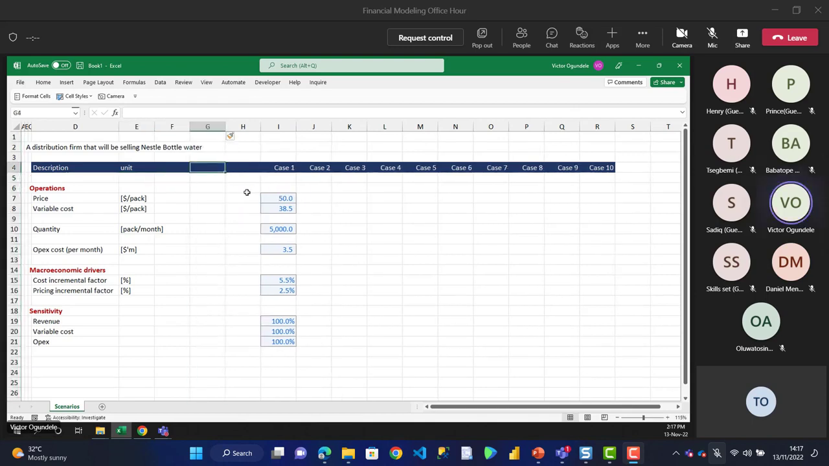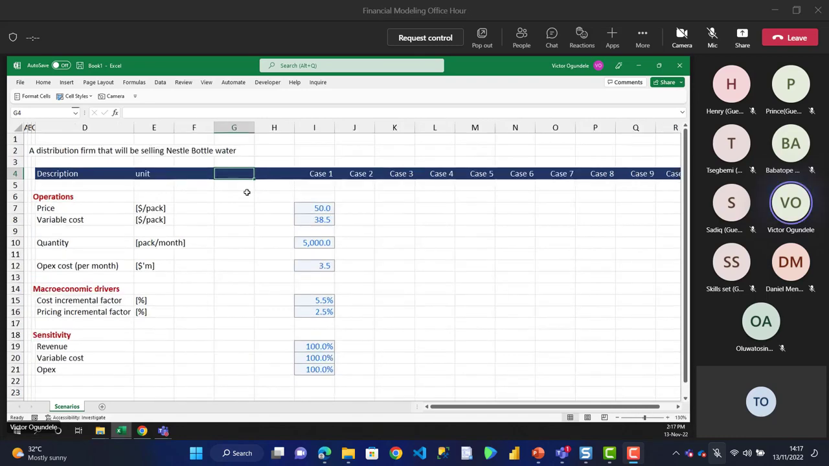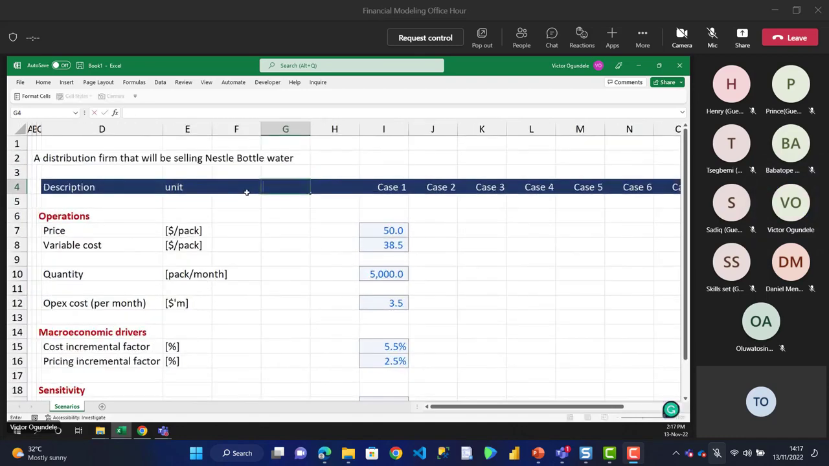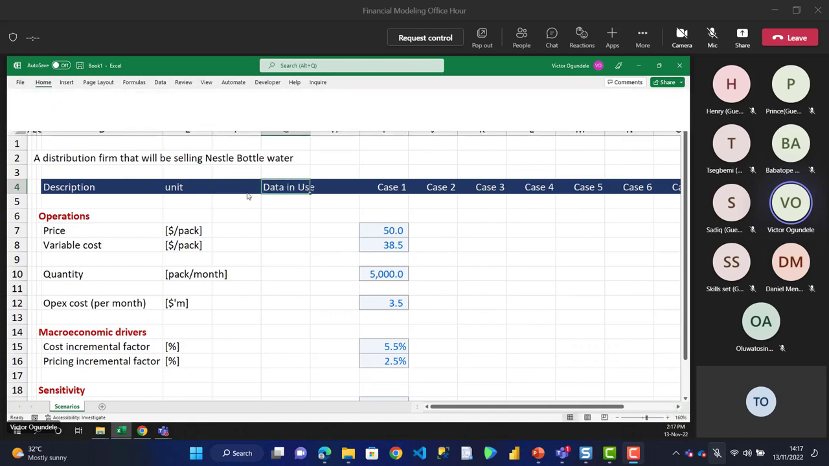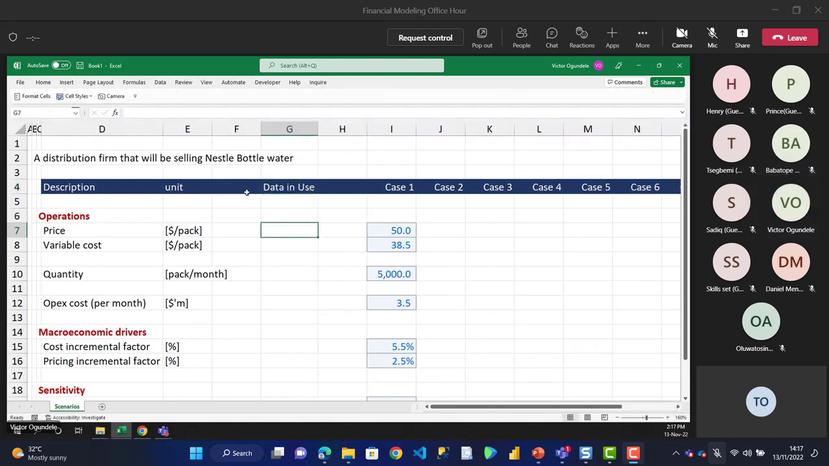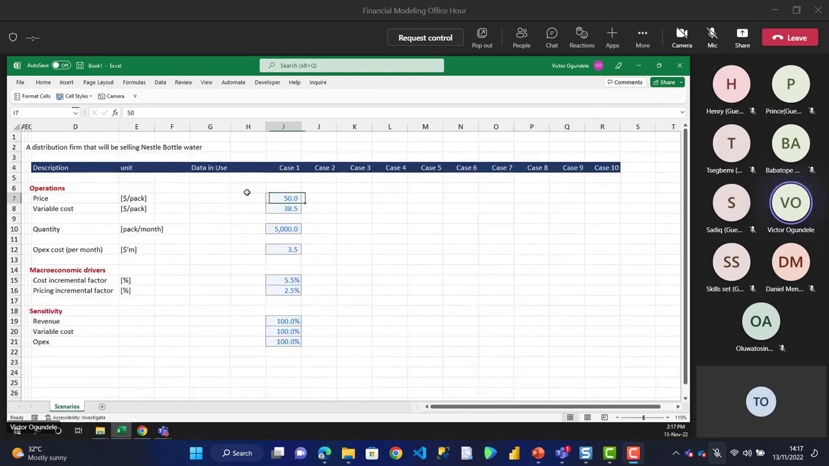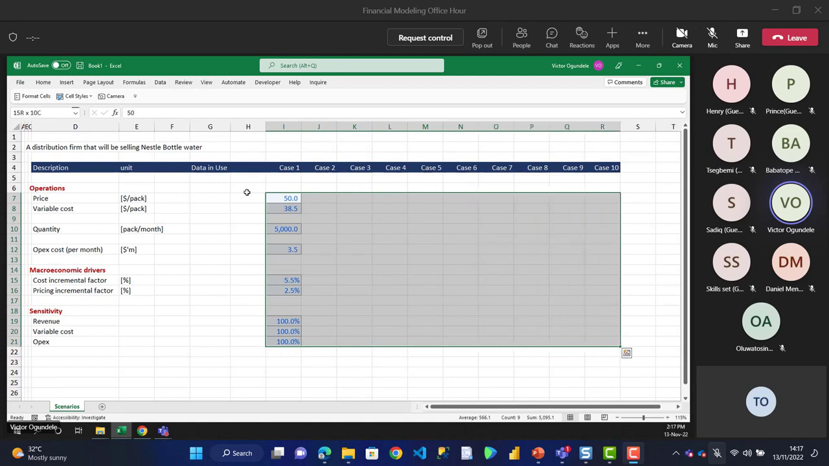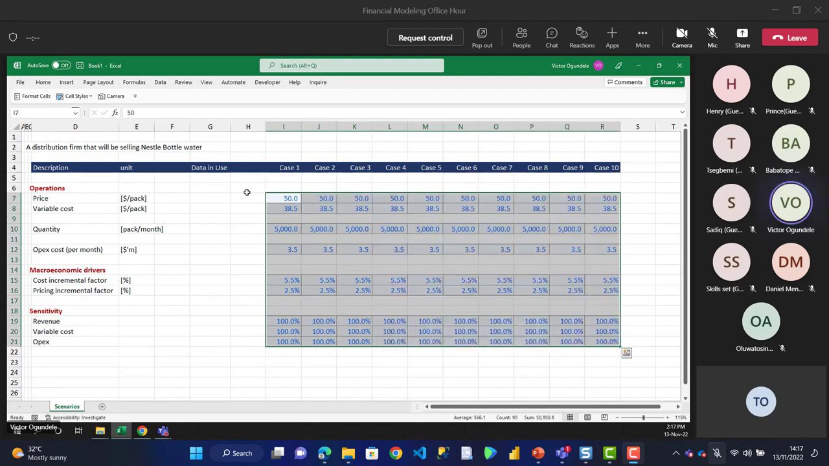So here I'm going to name this our case. So this will be our data in use. So call this data in use. Right? For this data in use, what I'm going to do is I'm just going to copy everything here. Just copy it to the right. Everything being equal.